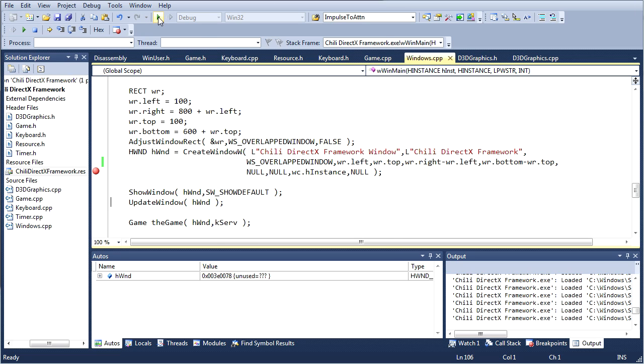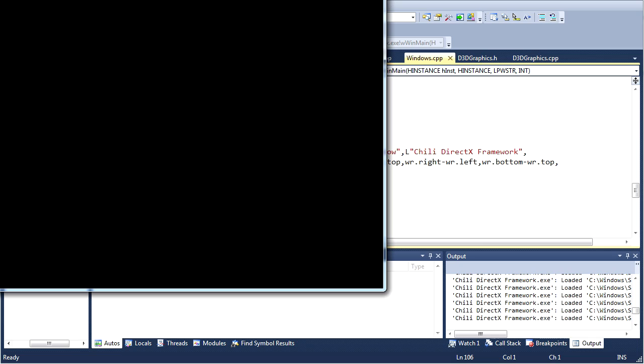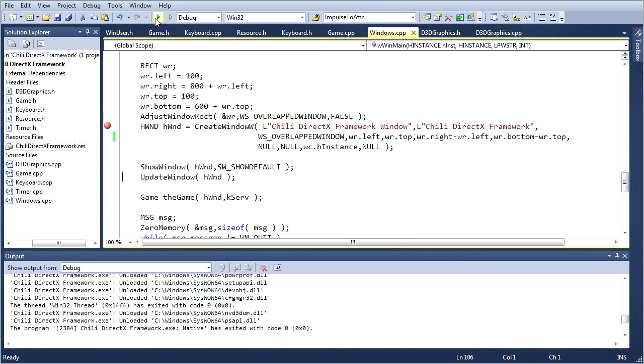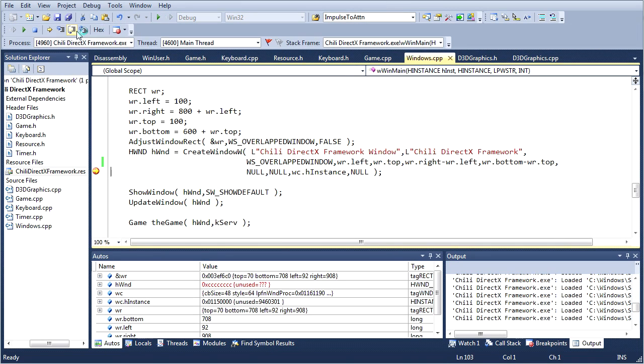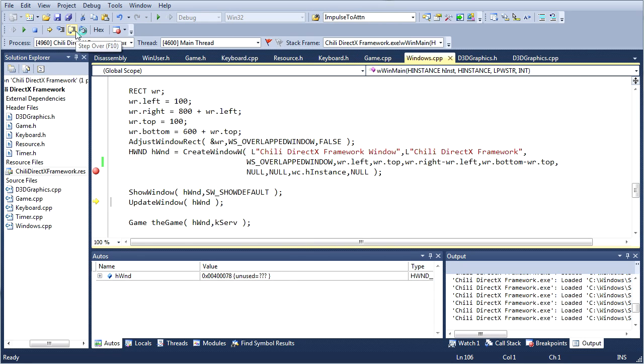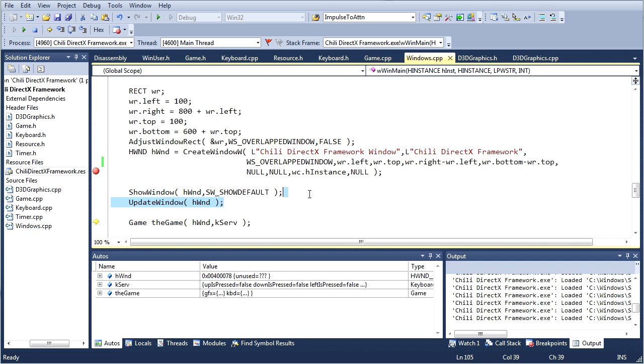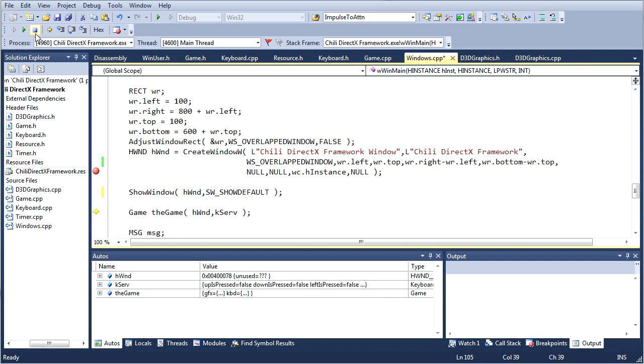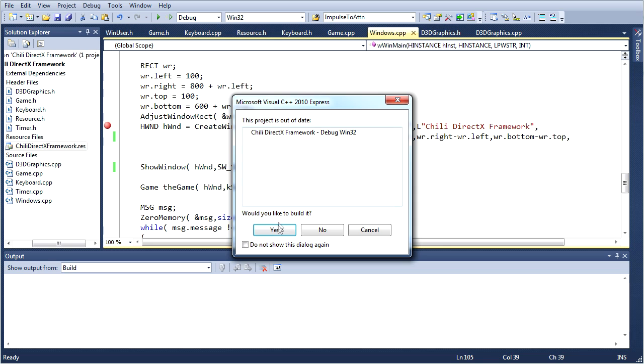And then we go UpdateWindow. I pressed the wrong button. There we go. So I go ShowWindow and it shows up, and then I go UpdateWindow and nothing happens. Actually, I don't even think UpdateWindow is needed in this case. What if I delete this and try it again?